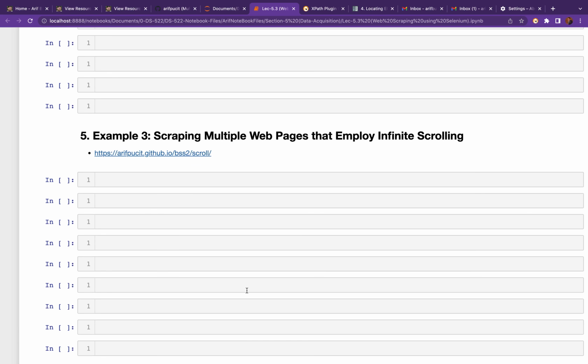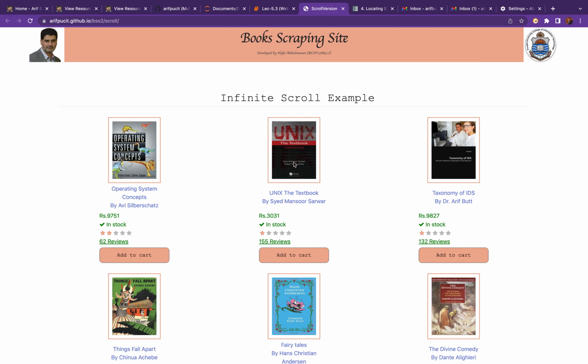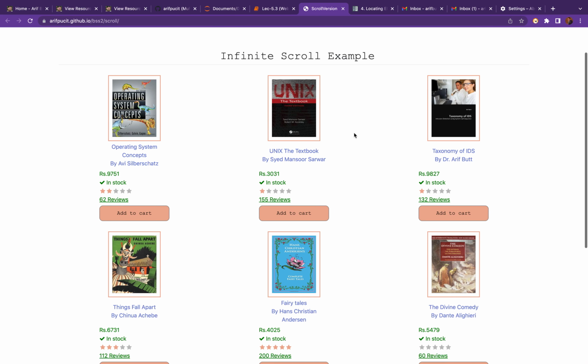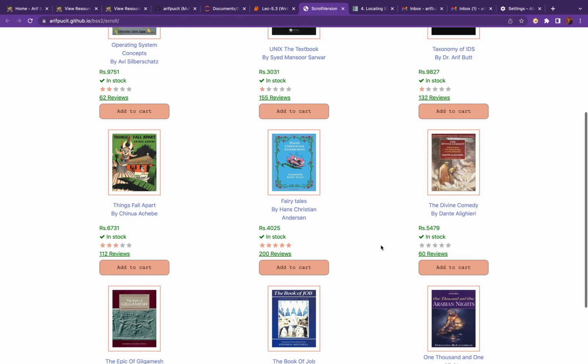Let me move to example 3. Well, in example 1, we dealt with the JavaScript version of our book scraping website. In example 2, we have dealt with the login version. And in example 3, we will actually deal with another version that employs infinite scrolling. Now, what do we mean by infinite scrolling? Let me describe this practically by clicking this link. So this is an infinite scroll example. This is a web page that contains data of around 9 books. Keep a note of this scroll bar. We have data of just 9 books over here.